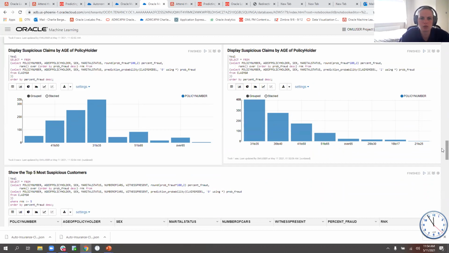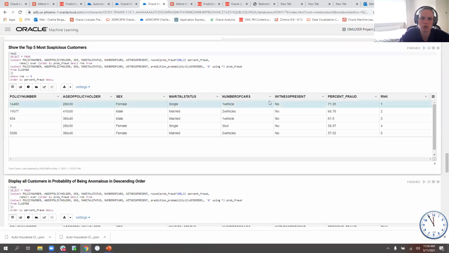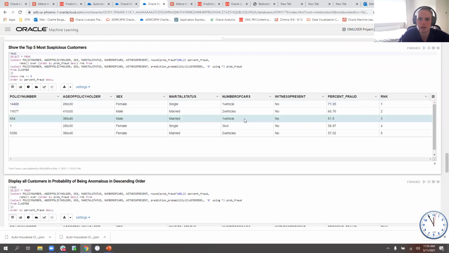Here we can see 31 to 35 have more policies in there. So is that why it's pulling it out? And then if we order it the other way, we can definitely see there are more policies in that 31 to 35 bracket. So we can use this to explore the transactions that it's pulled out as anomalous. But we can also show the top 5 most suspicious customers, where rank is less than or equal to 5, and just pull out the top 5 transactions or policy numbers that have caught the machine's attention.